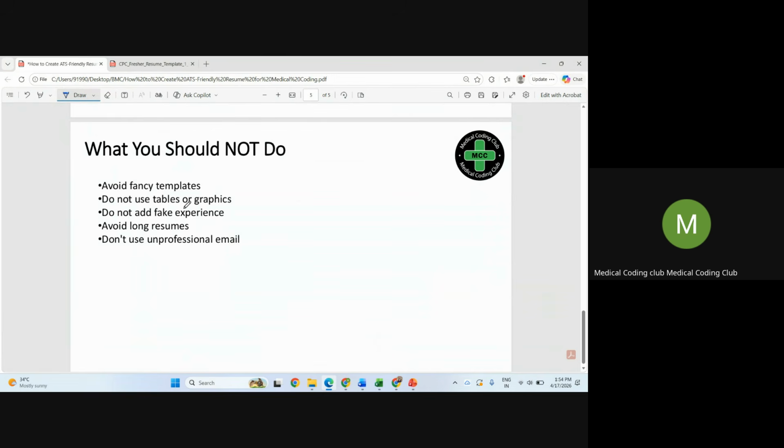And do not use tables or graphics. Do not add fake experience. If you have not done any internship, then there is no need to exaggerate that you have done so many things. Be real. And as I said, avoid a long resume. Do not give pages of resume, because if you're a fresher, nobody will have the patience to go and see what you have done. Whatever is needed, only education and certification, that portion is enough.